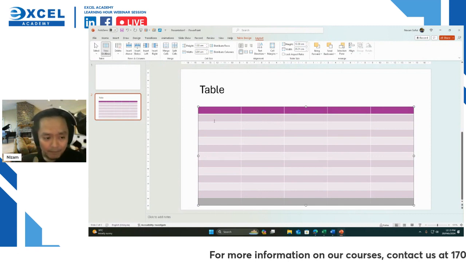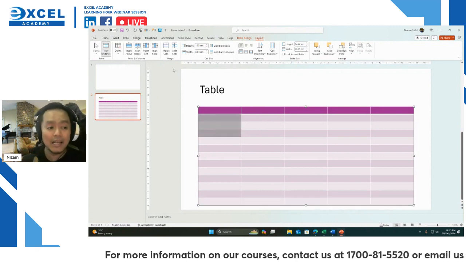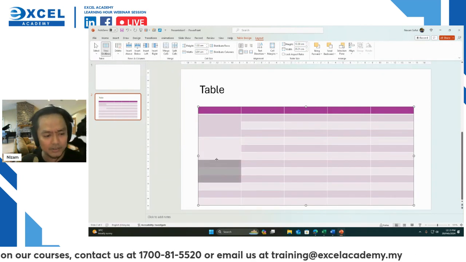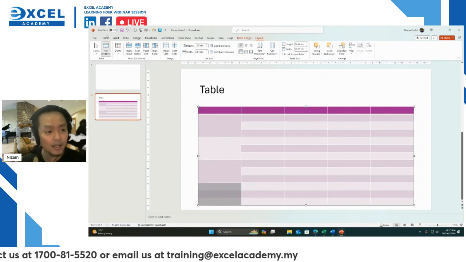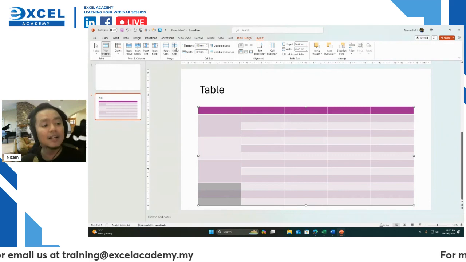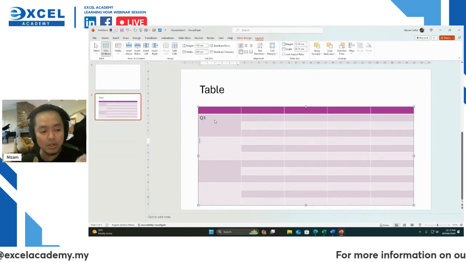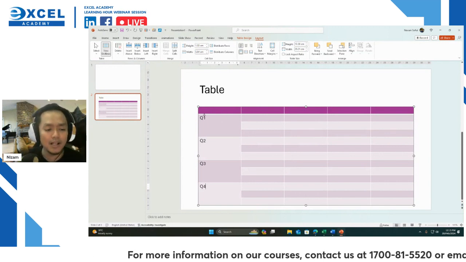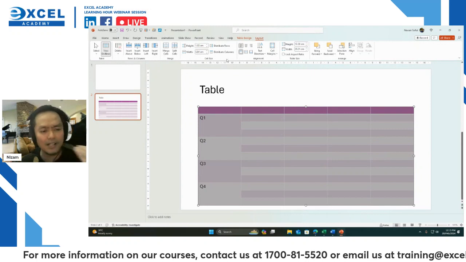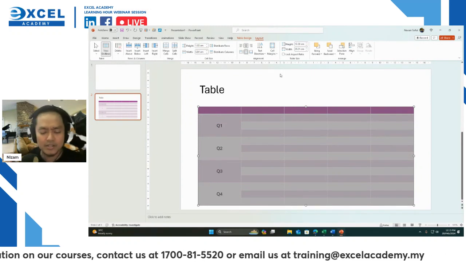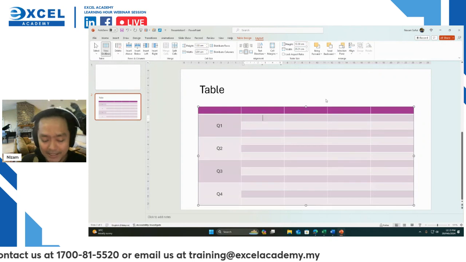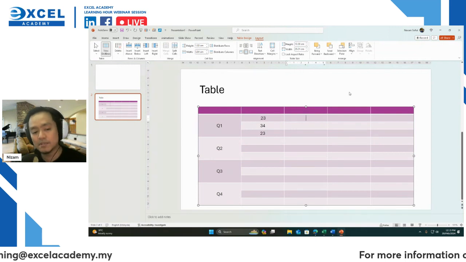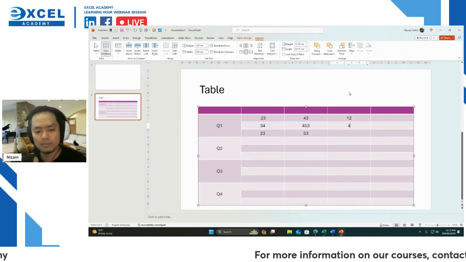And remember, with a table in PowerPoint, you are allowed to merge your cells. You are welcome to merge your cells like this. Here you can type Q1, Q2, Q3, and here Q4. You can change the alignment, the color, the arrangement, etc. But remember, in Microsoft PowerPoint, if you have numbers here, let's say I type some numbers. Wow, so many numbers.